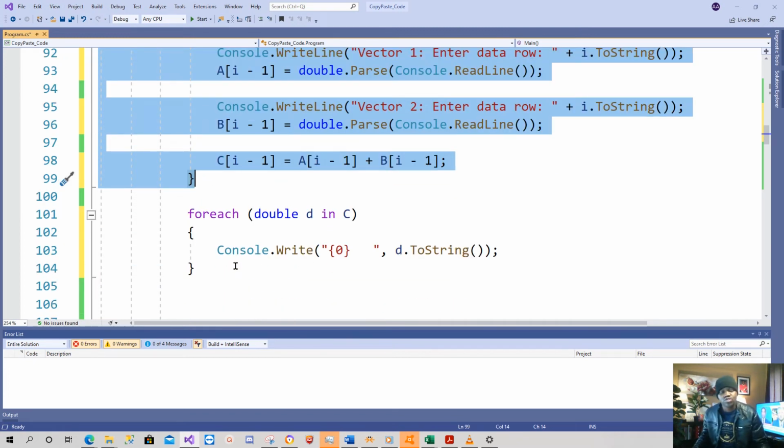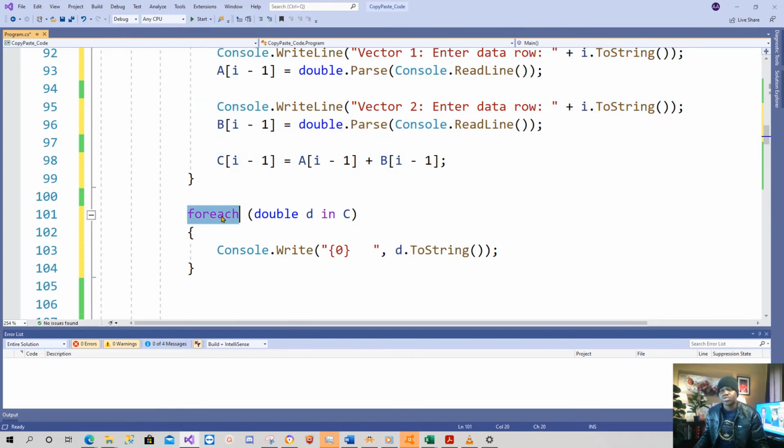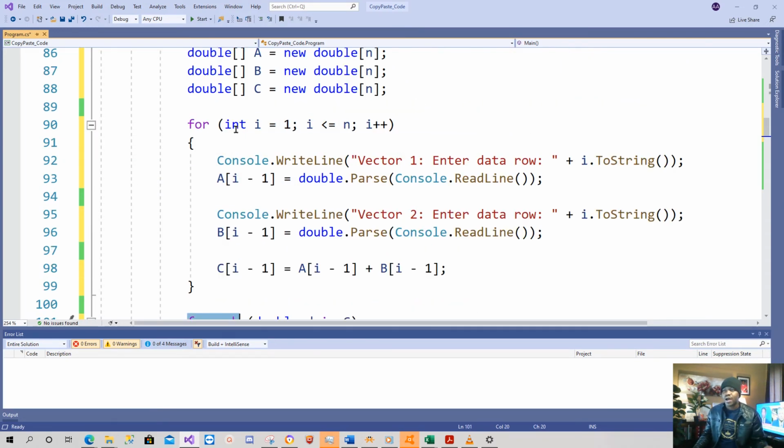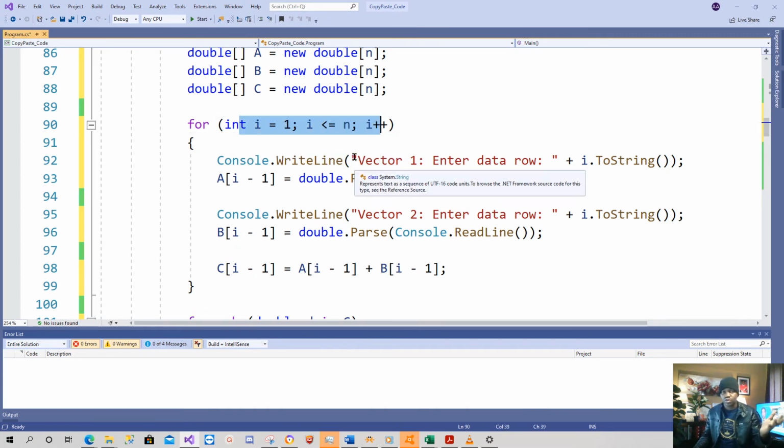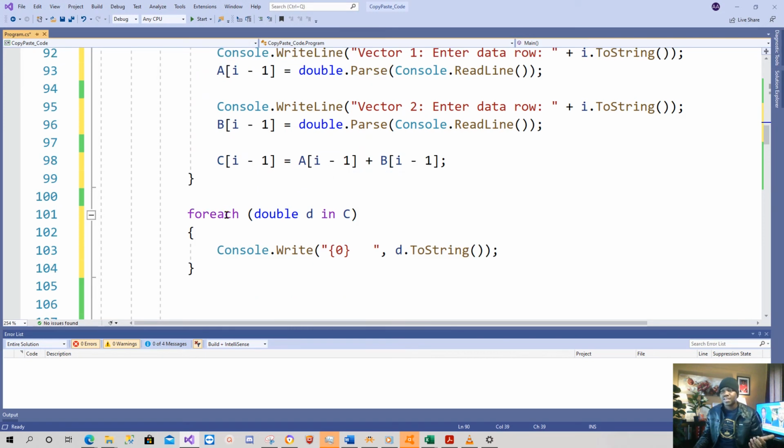So the next thing to do is to display them. And again, I decided to use for each here so that we can just have a little bit of flair. I would have as well just used this simple looping structure that says I equals 0 to n minus 1, but I decided to use for each so that you can see how that works. So since I know C is a collection of double values, then I can iterate through it by saying double, use a variable called D in C. C is an array of doubles.